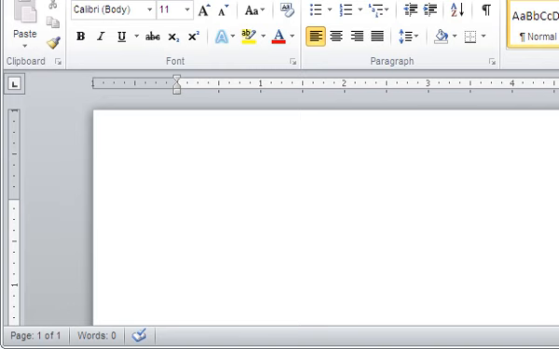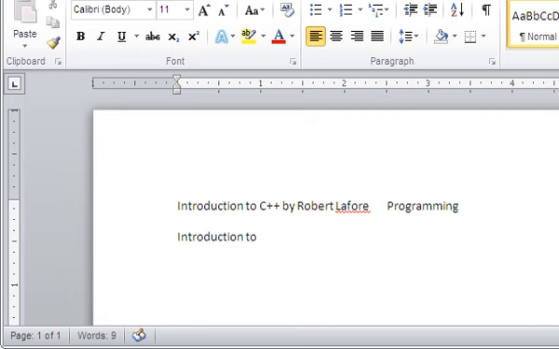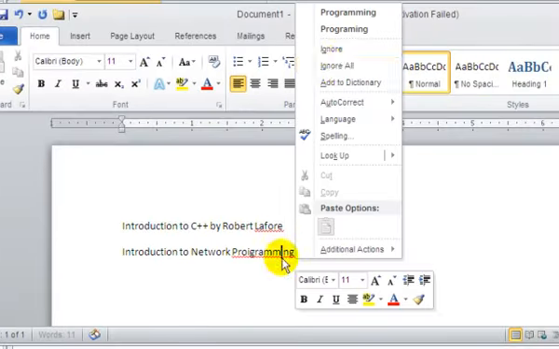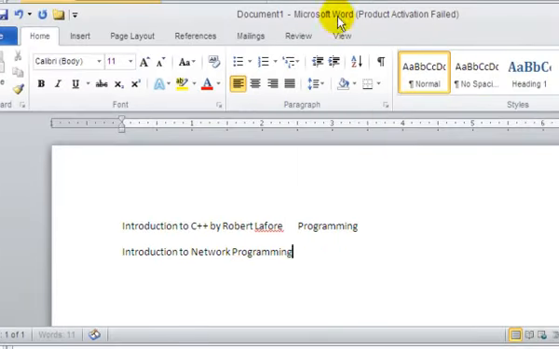We say that we have a book, Introduction to C++ by Robert Lefort, and the subjects are programming, or the category is programming. And let's say we have another book, Introduction to Network Programming, and the authors are William Stallings and Tannenbaum.